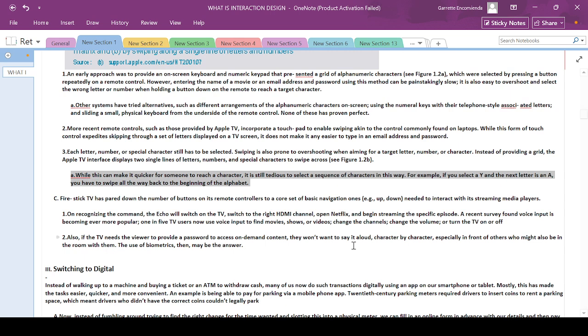For example, if you select a Y and the next letter is an A, you have to swipe all the way back to the beginning of the alphabet. Fire Stick TV has pared down the number of buttons on its remote controllers to a core set of basic navigation ones, up, down, needed to interact with its streaming media players.